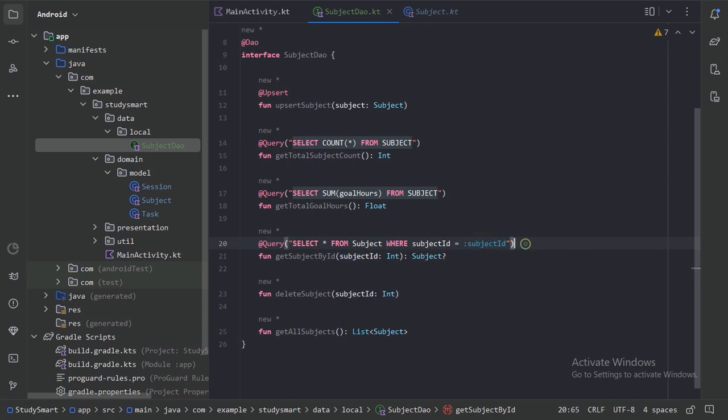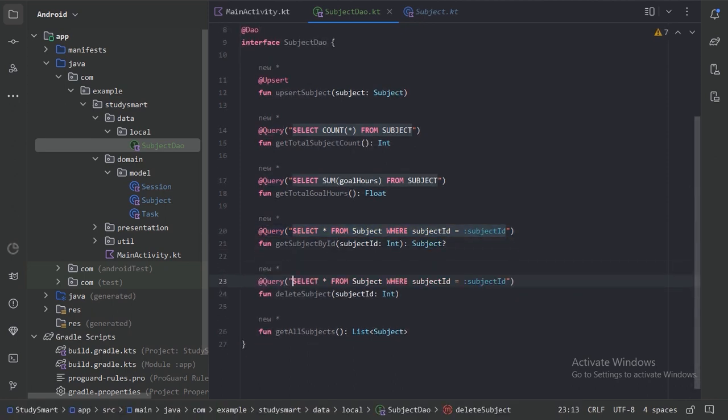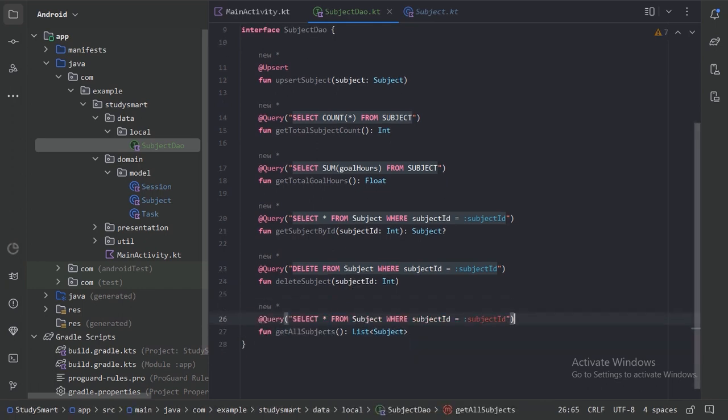And for the next function, let's copy this query, and here instead of this select we will write delete from subject where subject ID will be equal to the provided subject ID. And the query for the last function will be very simple. Here let's copy this, and here we won't provide any subject ID, but rather we will select every row from this subject entity.